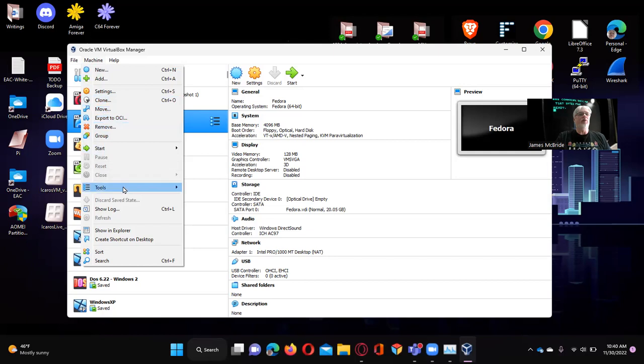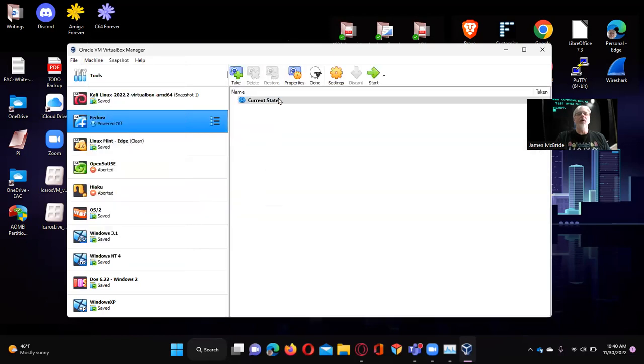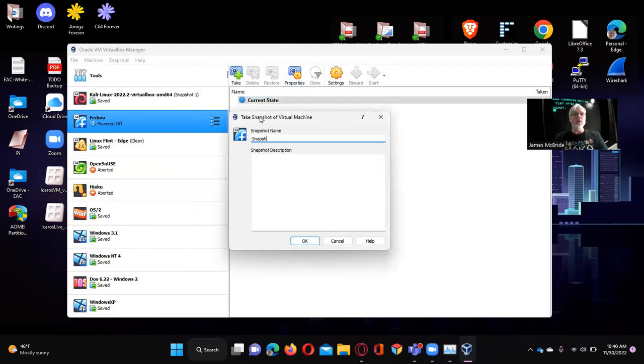where is it? There's my tools. I want to go to Tools, Snapshots, and right after you've fully installed something, notice it's got a current state, and notice these icons have changed at the top. This is your snapshot settings. And so I'm going to take a snapshot and say this is working 1.